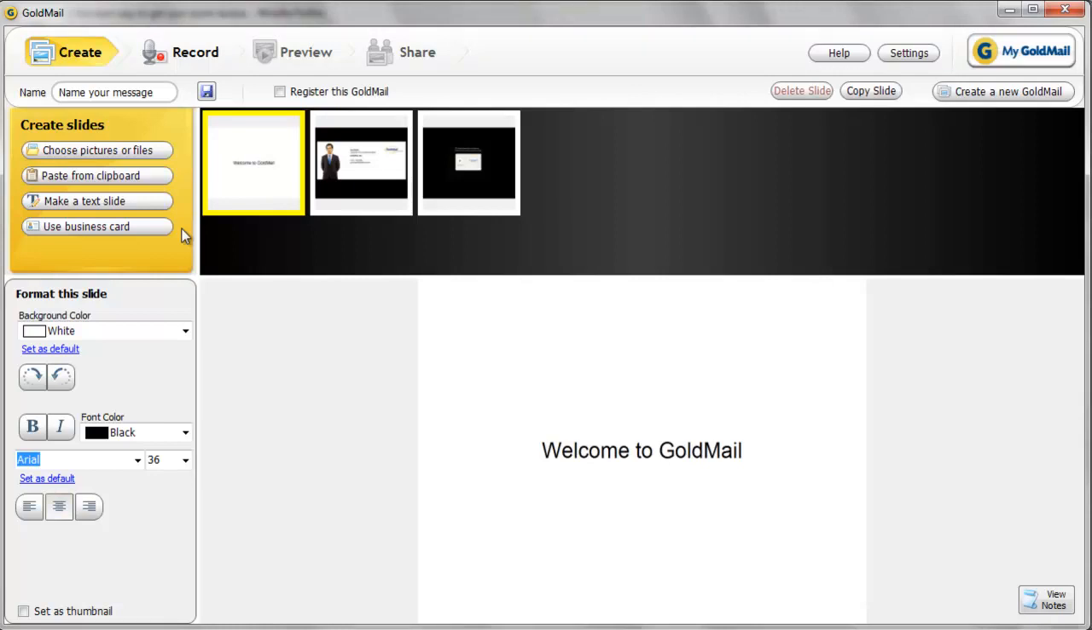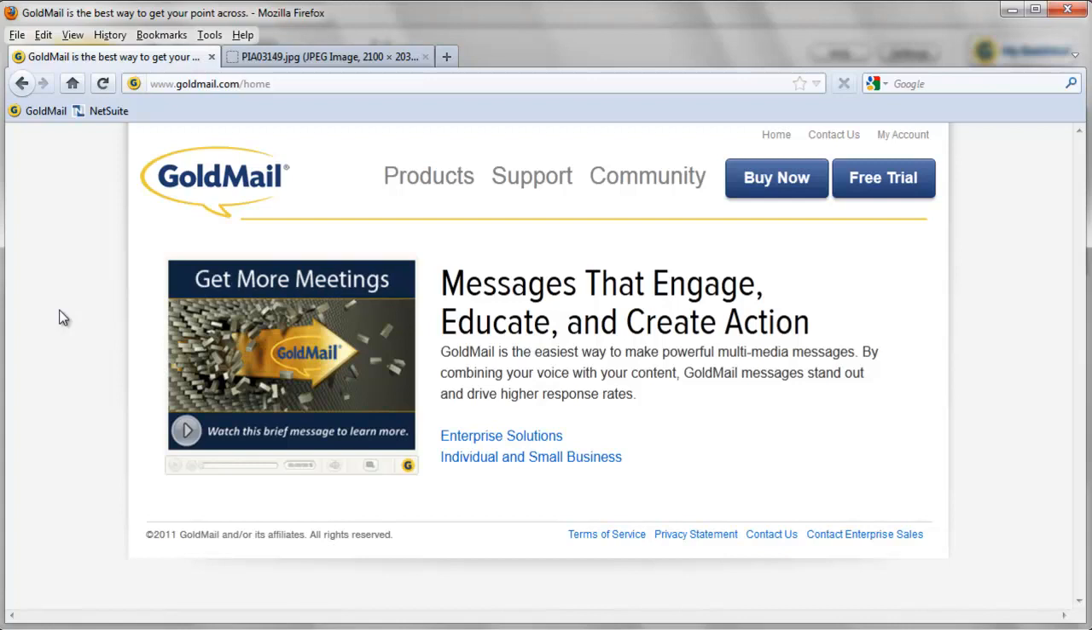The next way to bring in content is by pasting from clipboard. This method allows you to quickly bring in text or images that are on your screen or just anything that you have copied directly into GoldMail. Let me show you an example. Right now I'm simply on goldmail.com. And let's just say I wanted to capture this text and use it in my presentation.